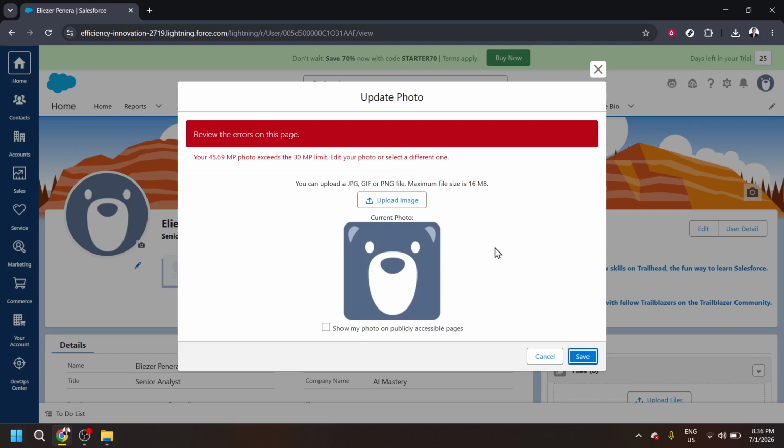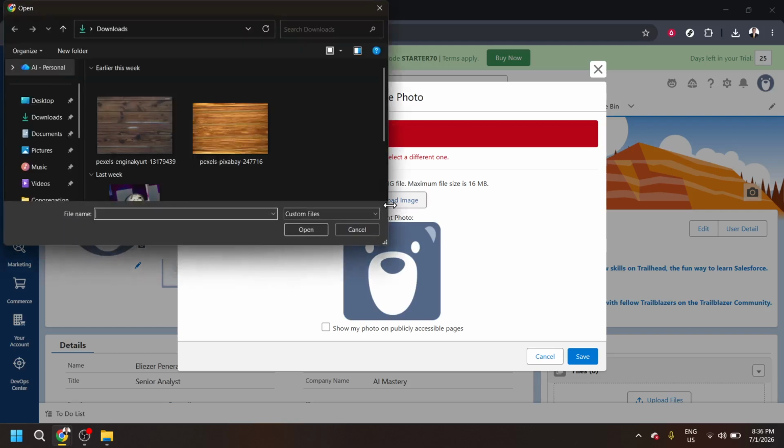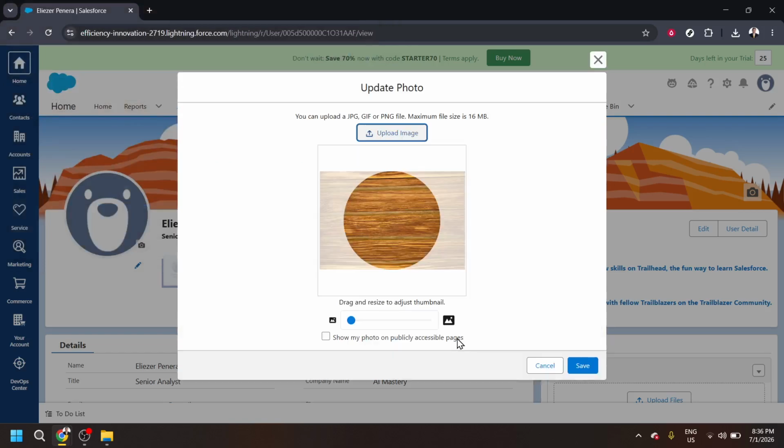And that is it. Seriously, you are done. Your new profile picture should now be visible next to your name across Salesforce. It is a tiny change, but it makes a massive difference in how your colleagues and clients see you. Go ahead and give it a try.